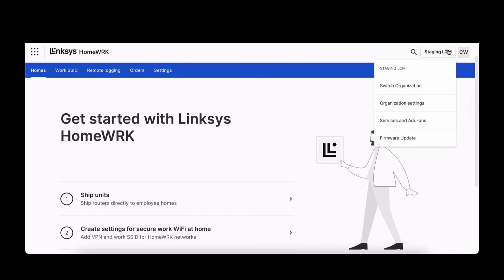We record the serial numbers and the MAC addresses. We ship to the end user, so there's no more holding inventory and managing last mile delivery to your end users. HomeWRK was designed with the MSP in mind.